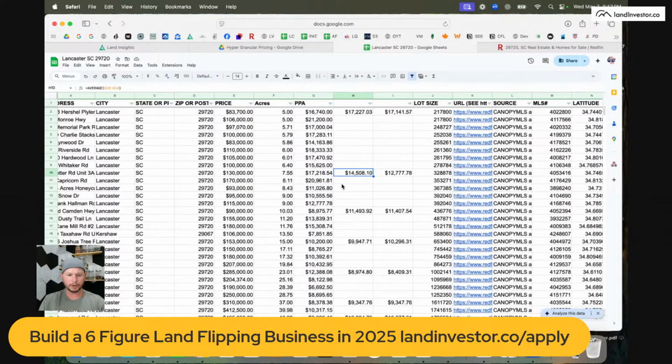So cool, guys. Yeah, it's a pretty simple way to price without getting too into the weeds with using R value and all that stuff, man.